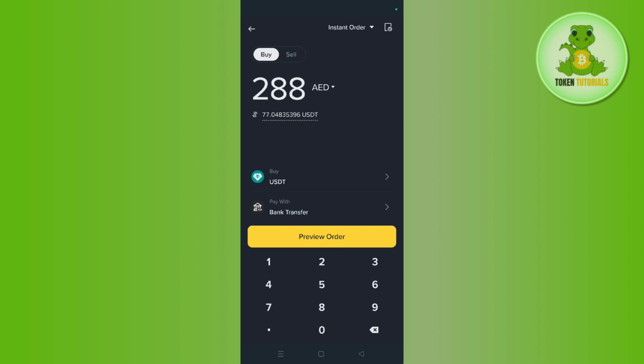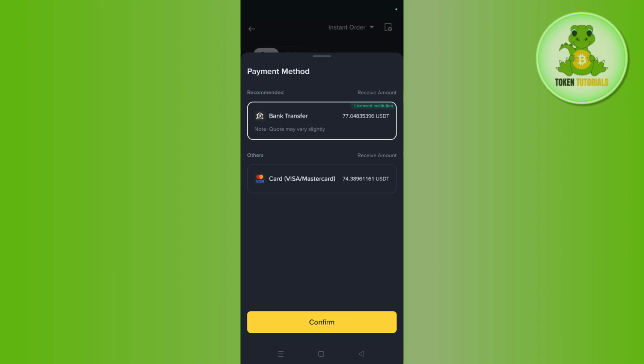It is going to show you the equivalent amount of USDT that you are going to get. So here you can either pay with the help of your bank transfer, or you can also tap on this drop down menu and select your credit or debit card. Now as you can see, if you make the payment with the help of your bank transfer, you are going to get some USDT, like 77 USDT here, but if you select the card option, the USDT amount will be reduced because some of the amount may go in the transaction fees.